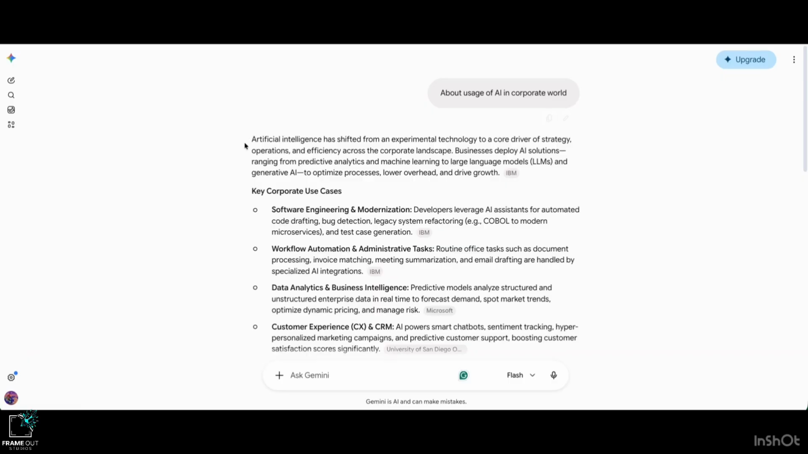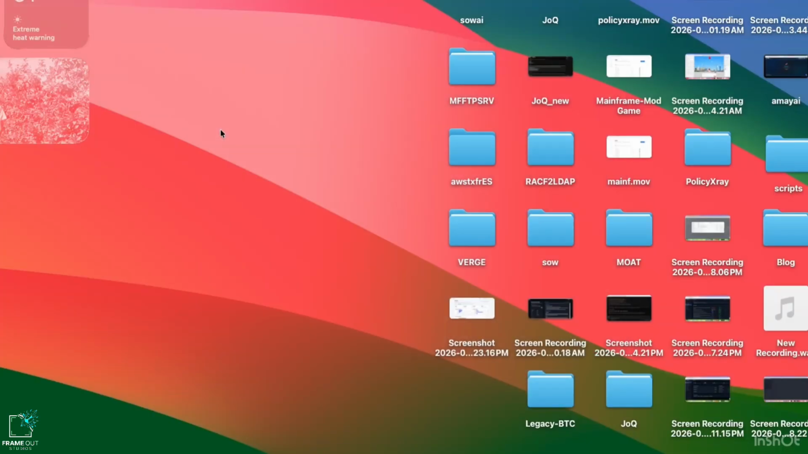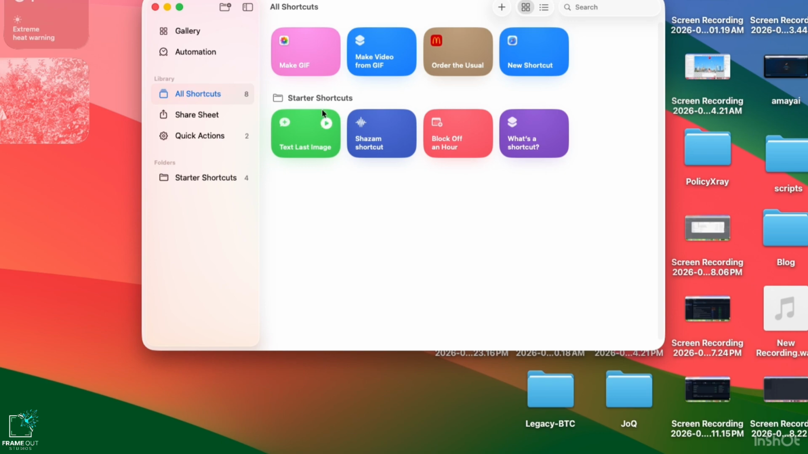Tired of AI cluttering your text with long M dashes? Let's create a quick Mac automation to clean them up instantly. Open the Shortcuts app on macOS and create a new quick action.